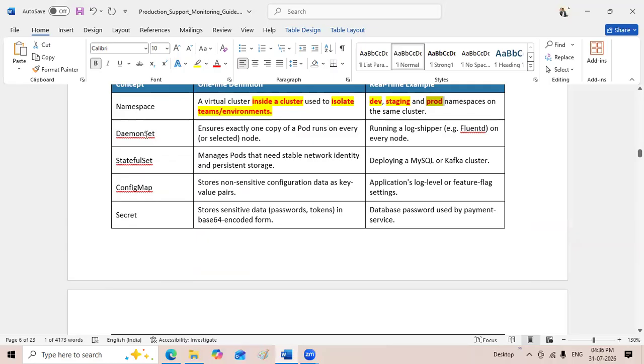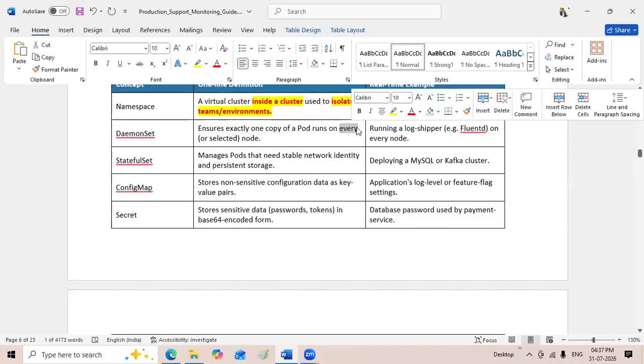Okay. Right. What is a daemon set? Ensure exactly one copy of a pod runs on every node. So daemon set is basically a background process which makes sure one copy of a pod runs on every node. This is very important, not on a single node. It's not talking about a specific node. It's talking about every node. You have to consider this one is important.